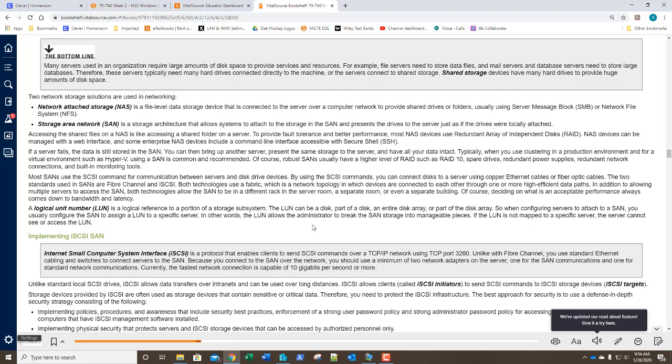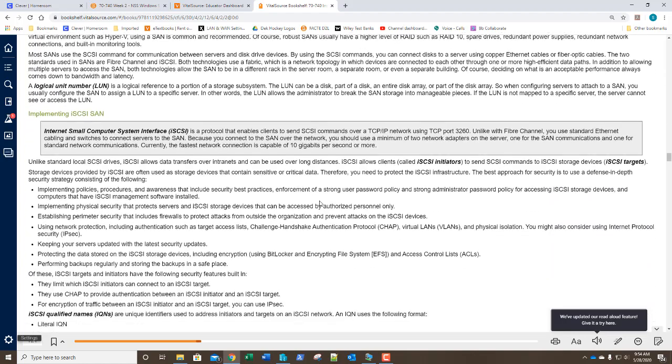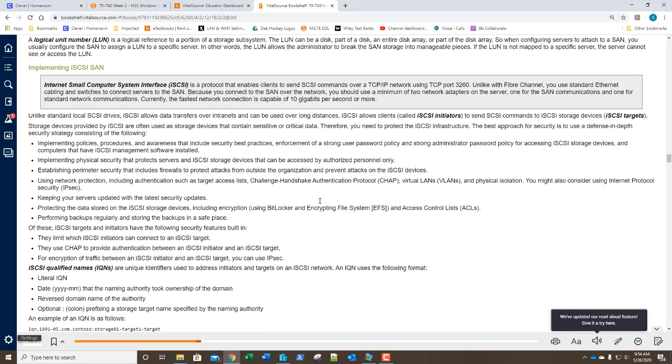Storage devices provided by iSCSI are often used as storage devices that contain sensitive or critical data. So you need to protect your iSCSI infrastructure. And you're going to use the concept of what we call defense in depth. Defense in depth has been around for many years. You're going to use policies, procedures, and awareness. And how do you do that?